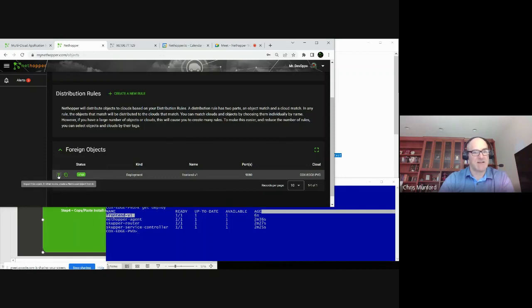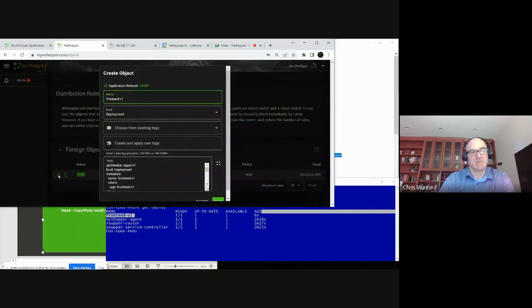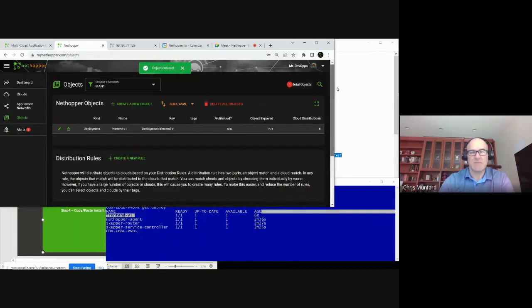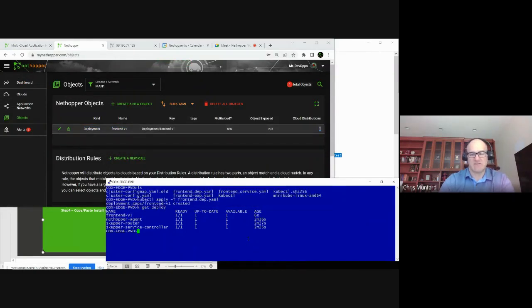The other thing is I can actually import that object into Nethopper, and it brings it up in a field. And I'm just simply going to import the object and say yes. So now you can see I have my first Nethopper object. It's the deployment front end. It's actually distributed nowhere right now. And because I don't need this foreign object anymore, I'm actually going to delete it.